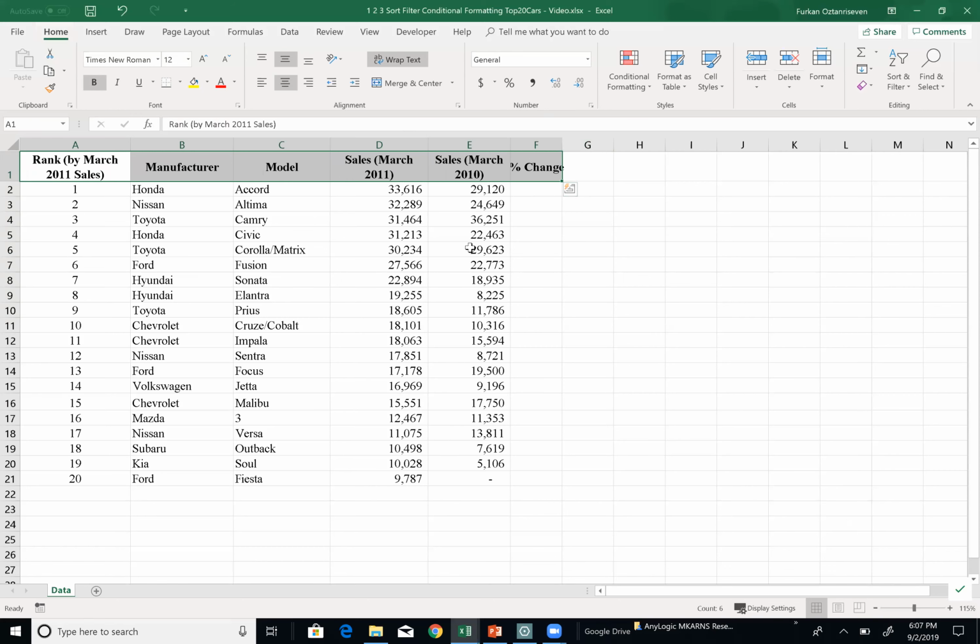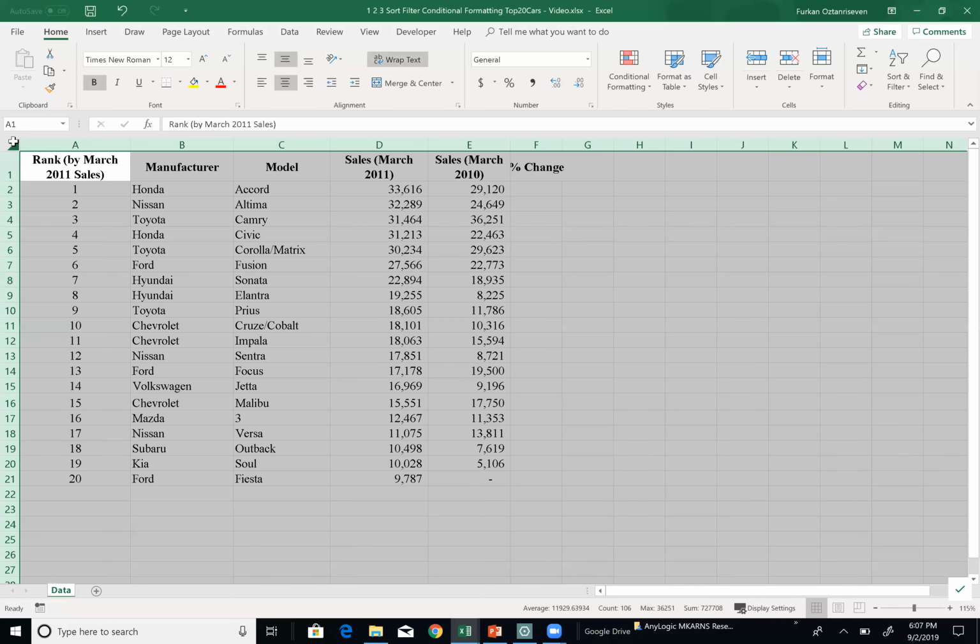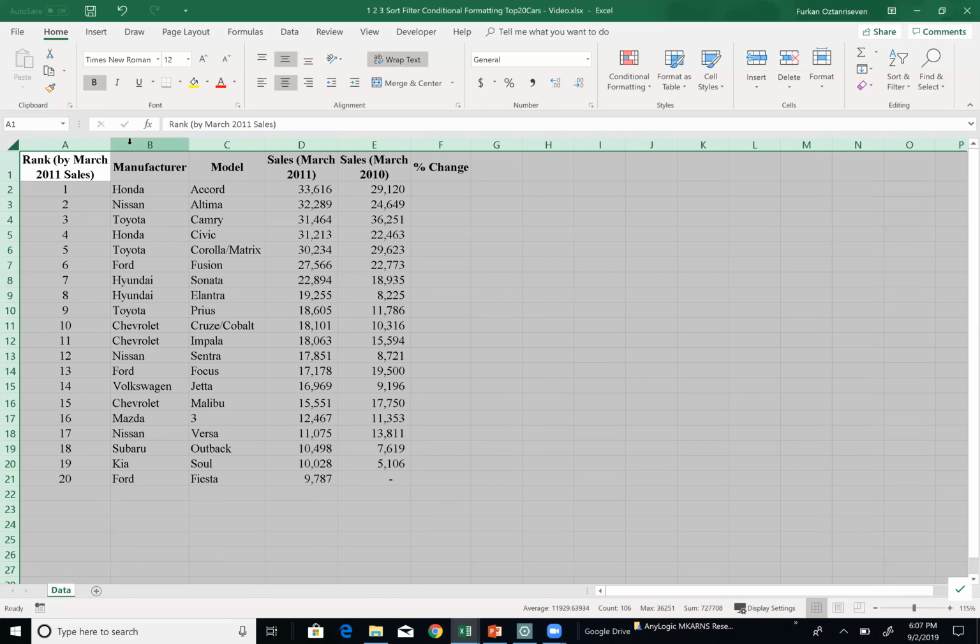And if your labels and numbers are not fitting in the column, what you can do is go to top left corner right here, click, and then you go between the letters and double click. That will adjust your column length. You can do the same trick for the rows as well by double clicking on here.